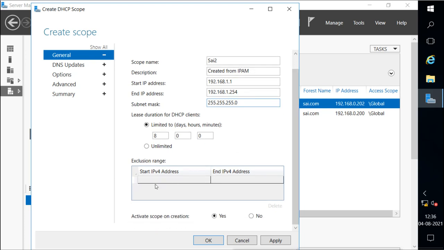Then here you can decide the exclusion. If you want to exclude any IP addresses from this range, like I want to exclude the IP addresses from 1 to 10, I want to exclude these IP addresses. Then activate the scope on creation, yes or no. When you press OK, the scope will be activated.